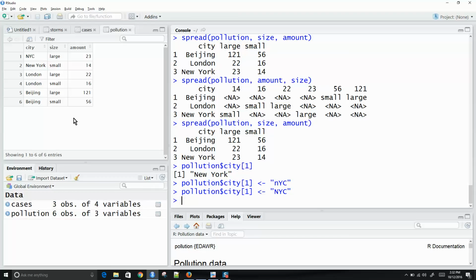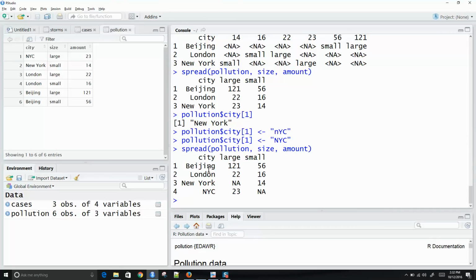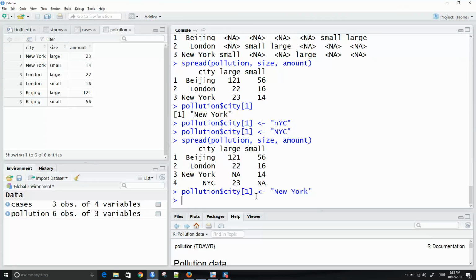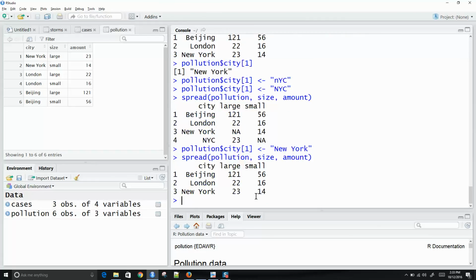Over here, spread tries to spread out this column into multiple columns, and collapse the number of rows. If I did spread on this, how many rows am I going to end up having? How many columns? I'll have 3 columns and 4 rows, right? It was able to combine the rows for Beijing and London and spread those columns out, but New York and NYC, it couldn't combine those. So New York has 14 small particles and NYC has 23 large particles, and it wasn't able to match the other ones. Spread tries to reduce the number of rows by spreading out the data in one thing into multiple columns. So that's spread.